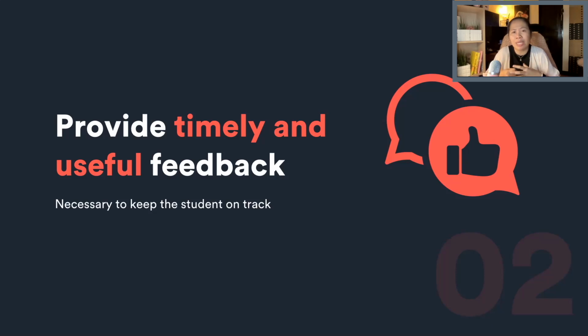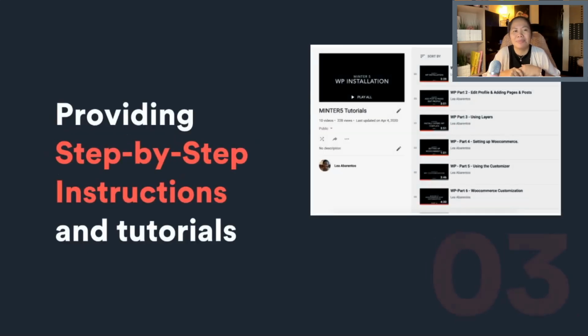It helps your students gain new knowledge, or it helps them avoid repetitive mistakes, and it helps them learn new skills and get better results. Now the next step is for you to provide step-by-step instructions or tutorials. Okay, for me this is very effective, especially in my coding classes.